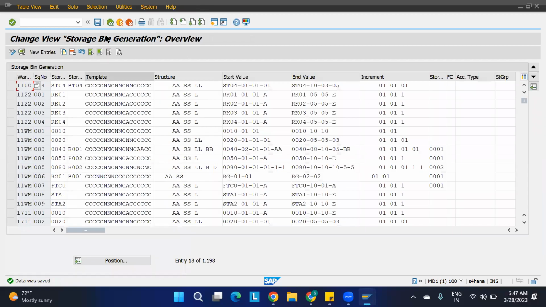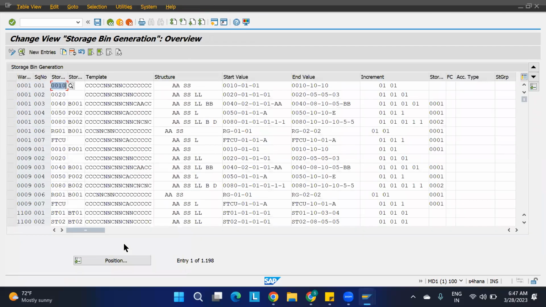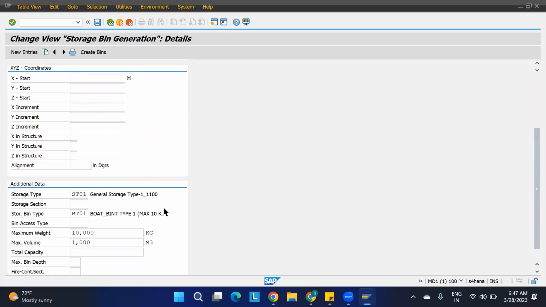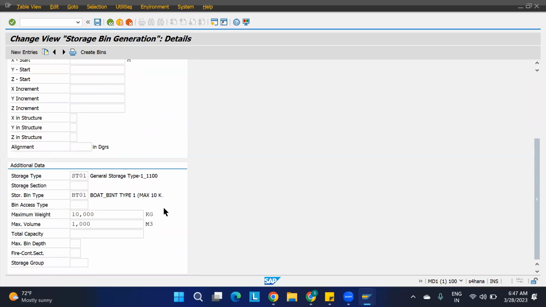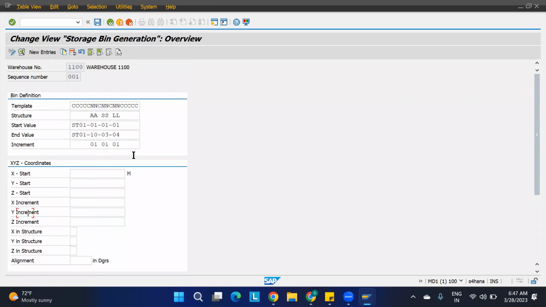Once I have created the structure, go to here only. This sort sequence, how does it work? Which one? Sort sequence. Sequence number, right? I don't get you. Where am I providing the sequence here?